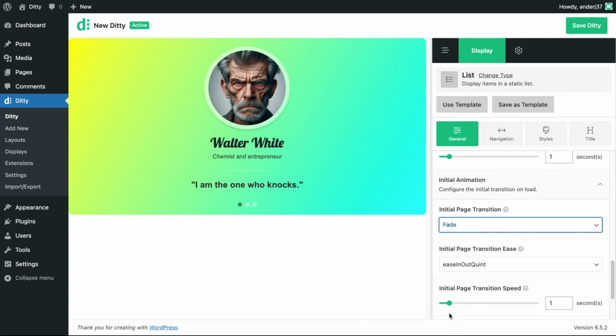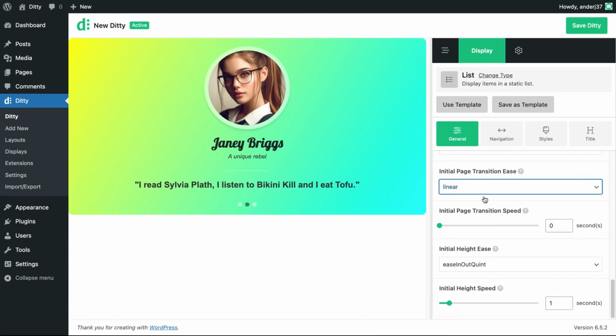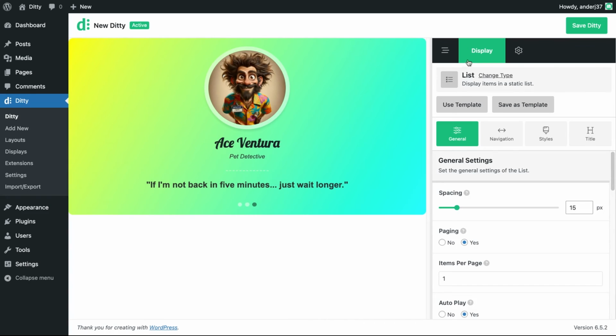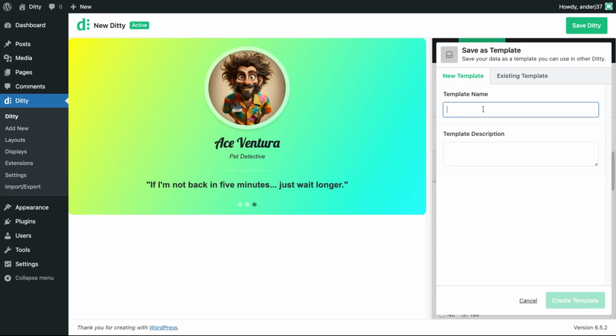And then we're gonna set the initial page transition. So this is right when it first shows on the screen. We're gonna set the transition speed to 0 and the height speed to 0 transitioning, so it just shows on the page. It doesn't like animate in. The rest of the transitions will animate, just not the initial one.